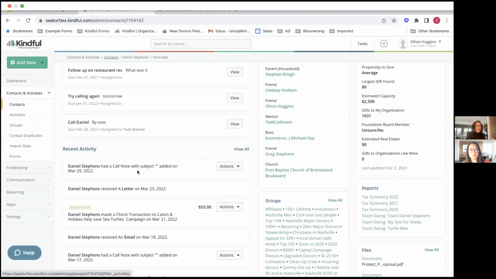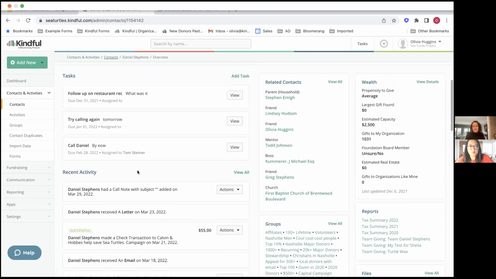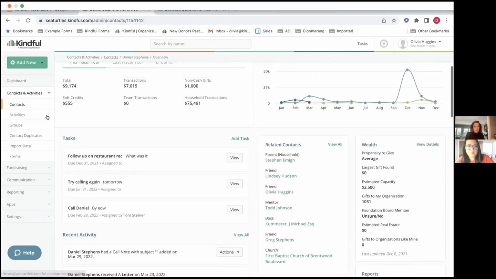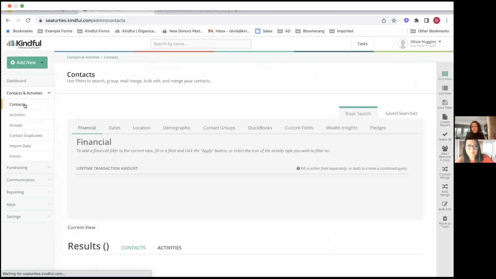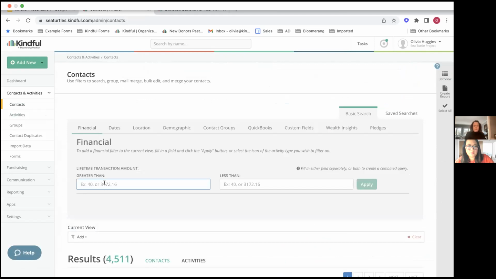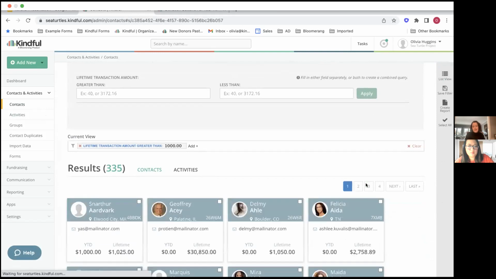I could hit view all and it would take me to see everything and be able to filter down based off of it. So really great way, if you're wanting to prospect and put people into certain groups and know, okay, these are individuals that have given over $1,000 in their lifetime. You can quickly pull that and add them into a group, and then that would appear on their profile.